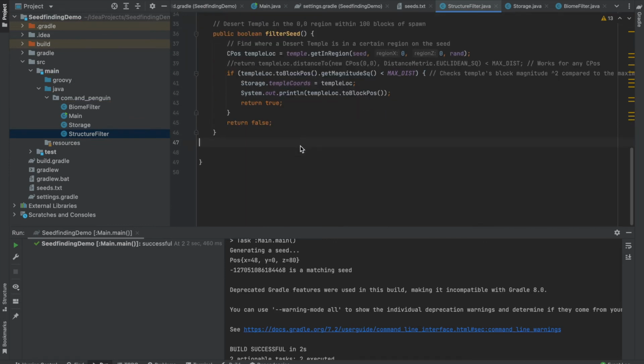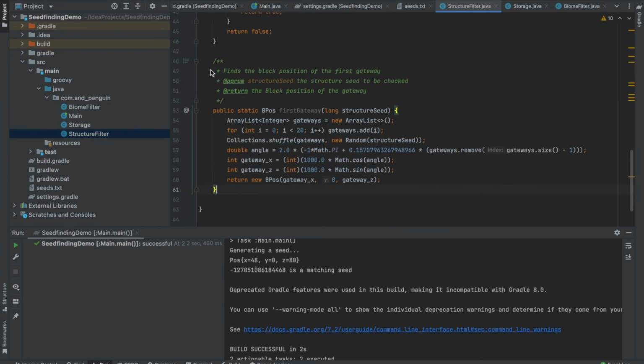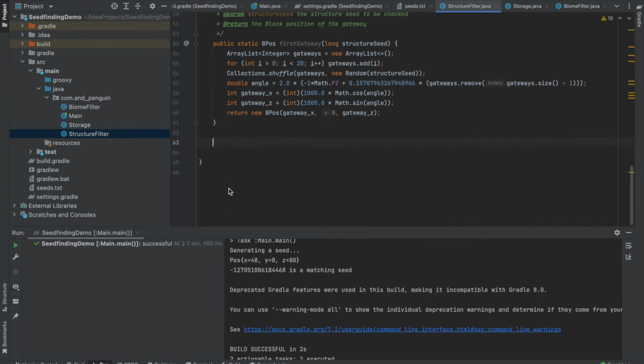Alright, so then the first thing you need to do is put in this method that will be available online, just because it's a very specific way to calculate the location of the first gateway that spawns after you kill the dragon. It's kind of complex, but it basically uses trig to find the location of where the gateway will spawn based on the seed, because there's 20 gateways and it needs to find which one is going to be the first one and where the exact coordinates are going to be in the outer end islands. So once you have that in, then you can continue with the methods.